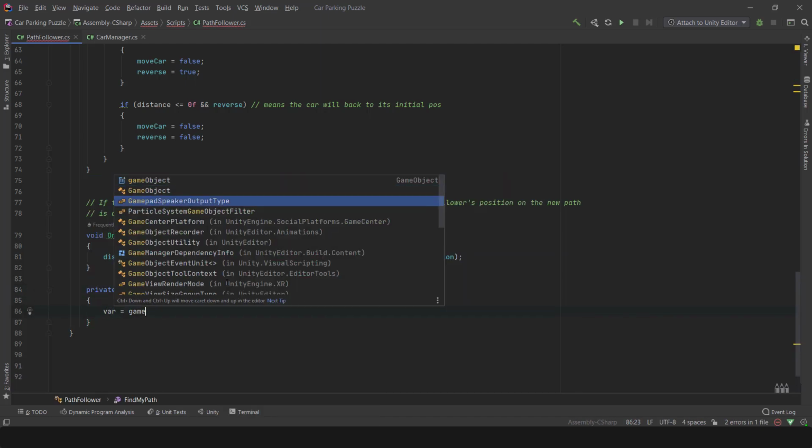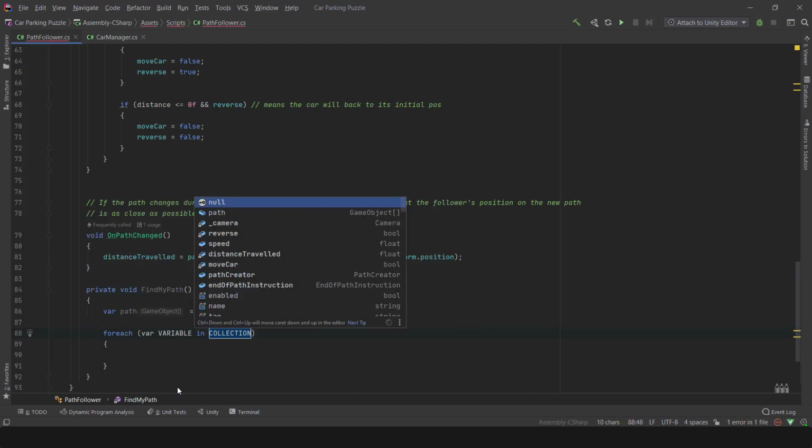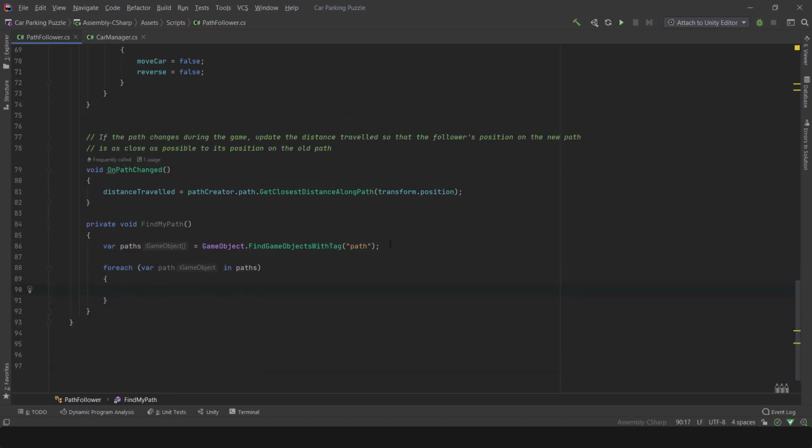First, all path game objects in the scene with a path tag will be identified. Then, using a foreach loop, the script will check the name of each path along with the car's name. If the current car has a path, the exact path creator component will be assigned.